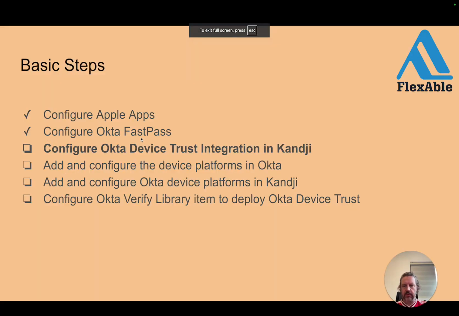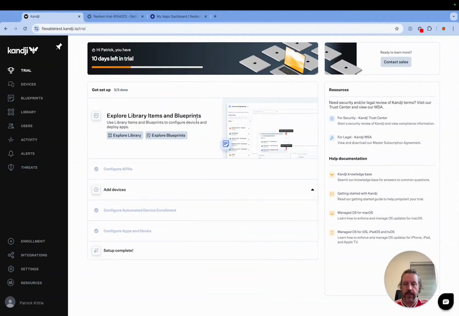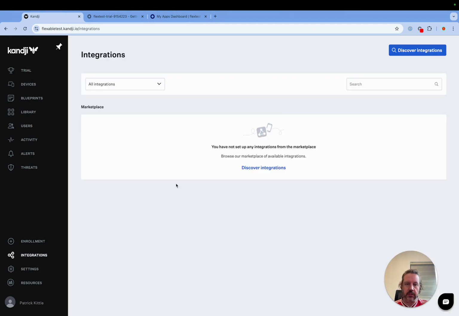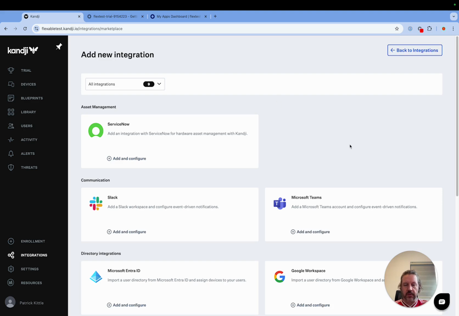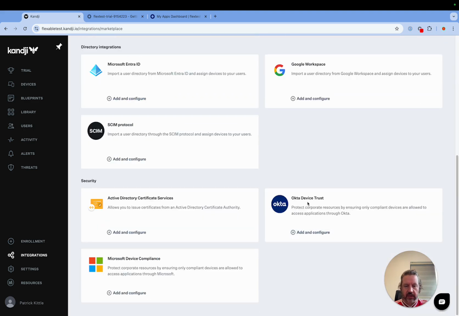Okay, so we've set up Okta FastPass. Now we're going to configure Okta Device Trust on the Kandji side. So let's get started. So here we are in Kandji. We just go down to integrations. We've clearly got no integrations. It's a clean tenant. Go to Discover Integrations and scroll down, and we've got Okta Device Trust.